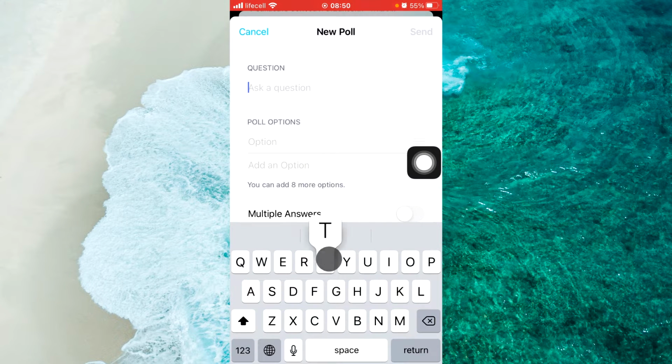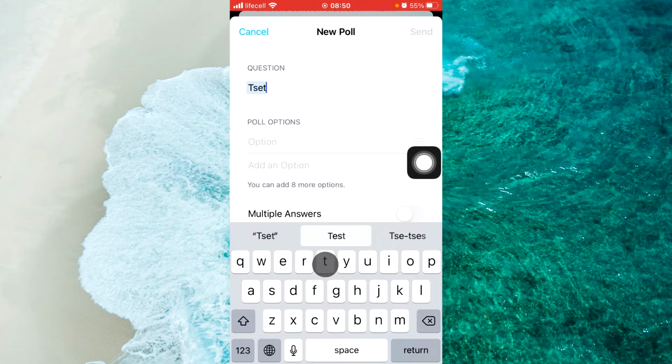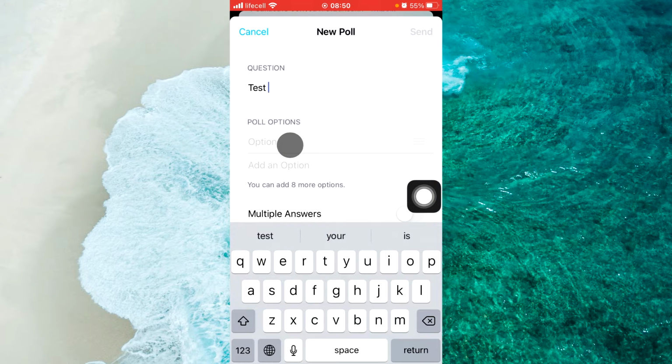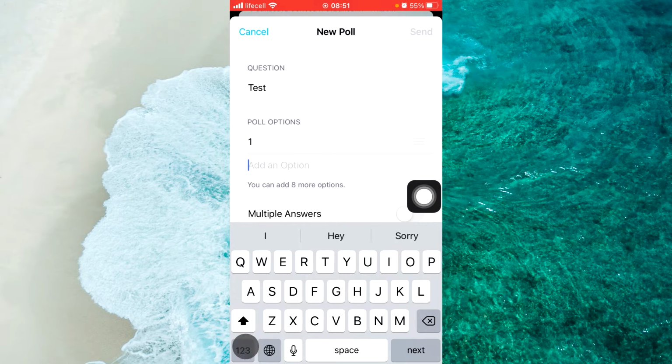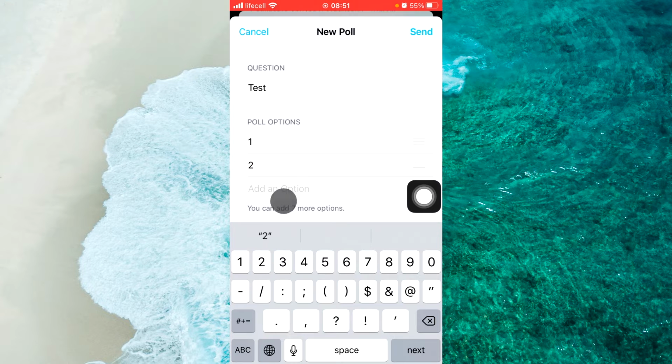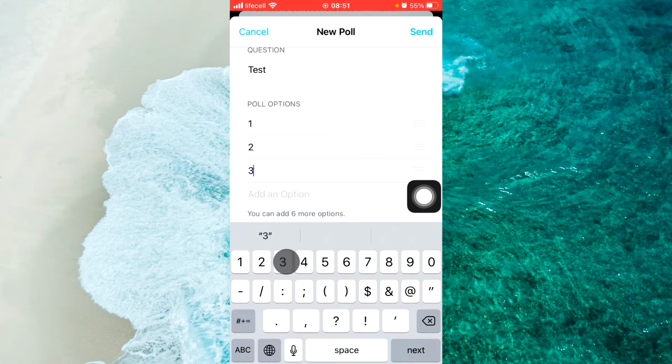For example, I write test. Now we should add a new answer: first answer, second answer, and another. As you can see, I add first answer, second answer, third answer. You can add as many as you want.